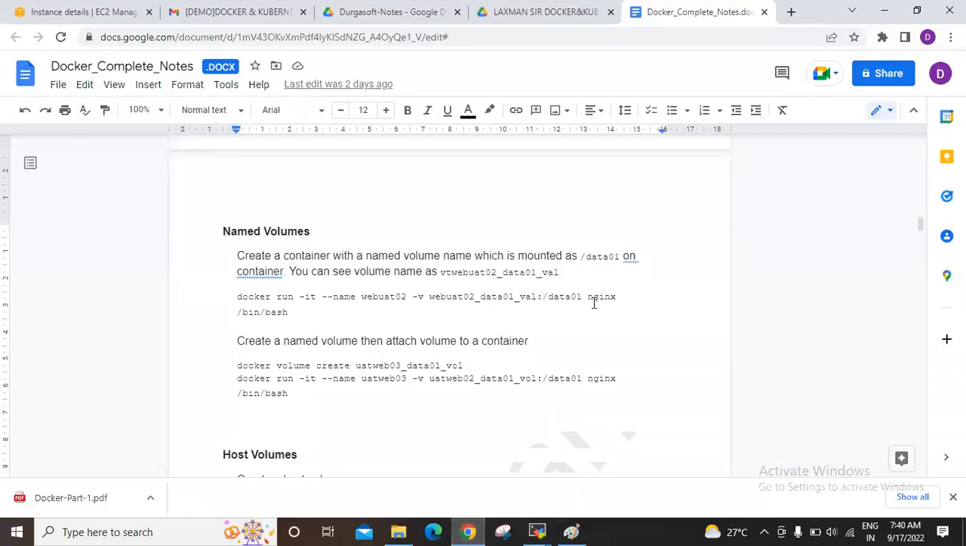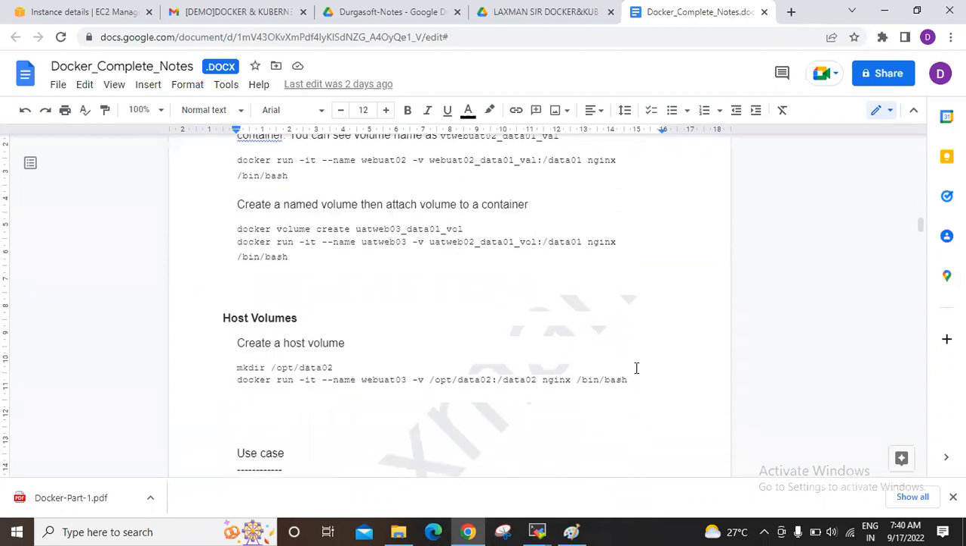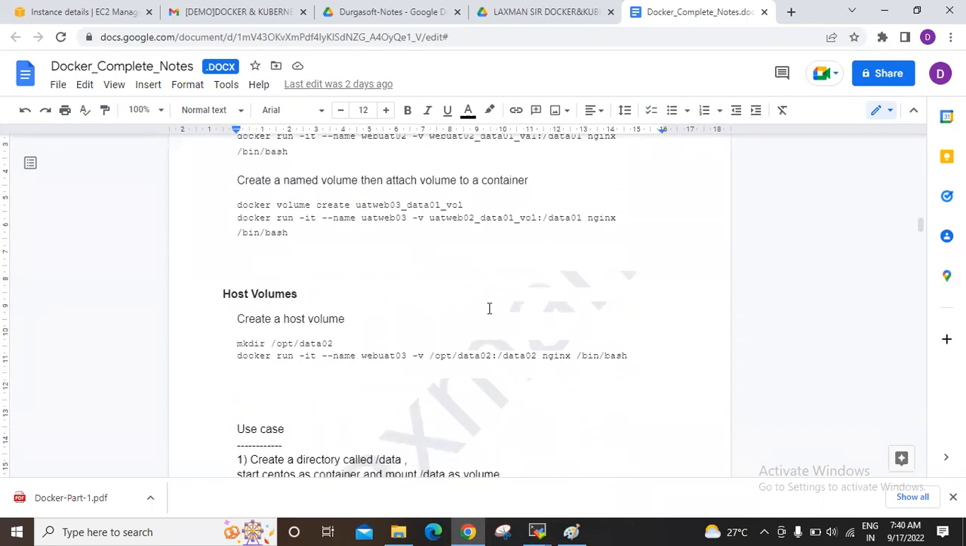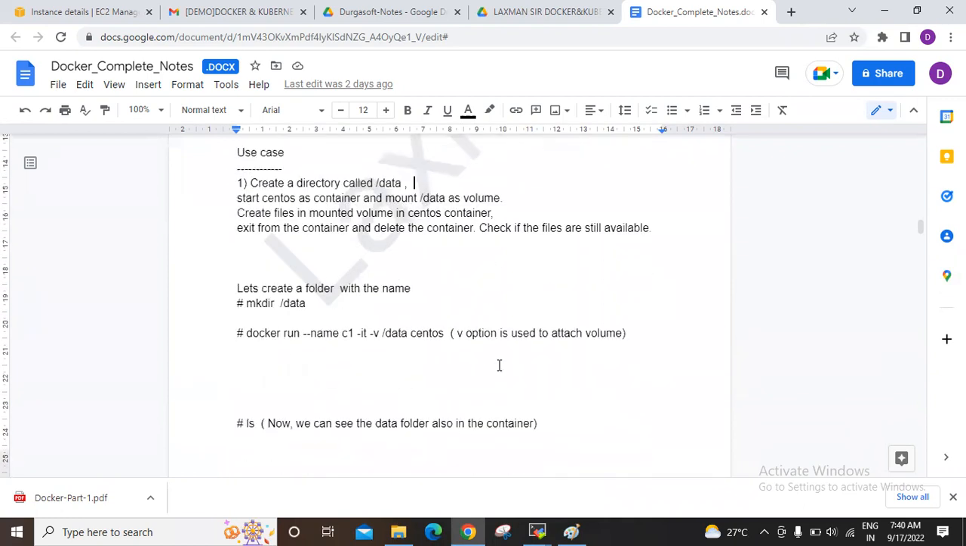In Kubernetes, we will understand the real-time use. We have persistent volume claims, storage classes, all those things we will see. These are the basic steps for that concept. You got it, that's fine.